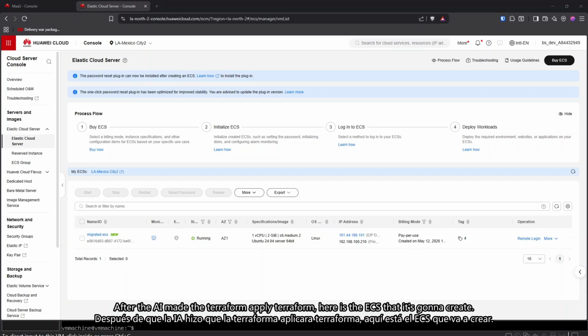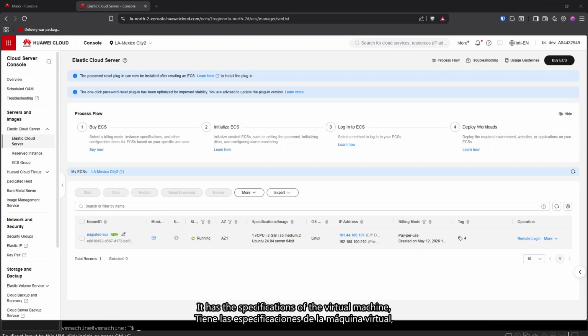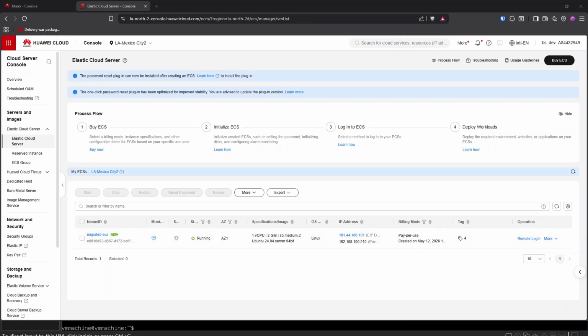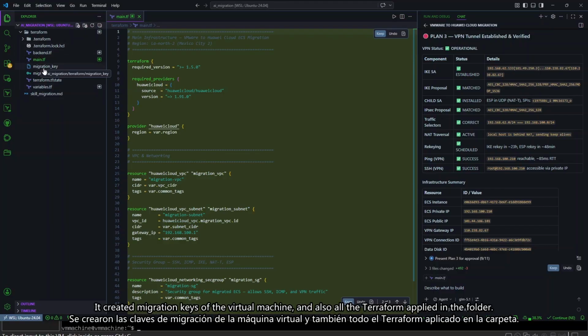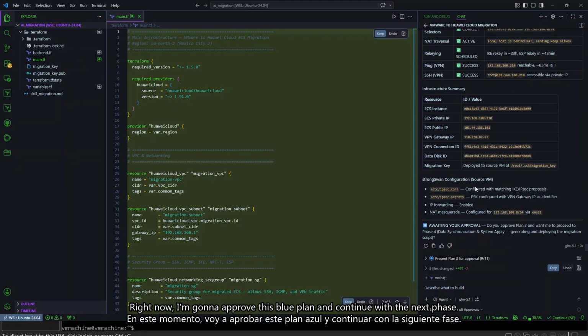After the AI ran terraform apply, here is the ECS that it's going to create. It has the specifications of the virtual machine, and it has a public IP address for installing things, but all the traffic will be passed through the VPN. Here we can see all the files that it created. It created the migration keys of the virtual machine and also all the Terraform applied in the folder. Right now, I'm going to approve this third plan and continue with the next phase.